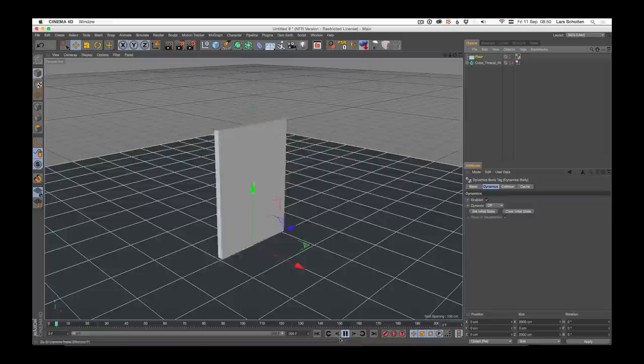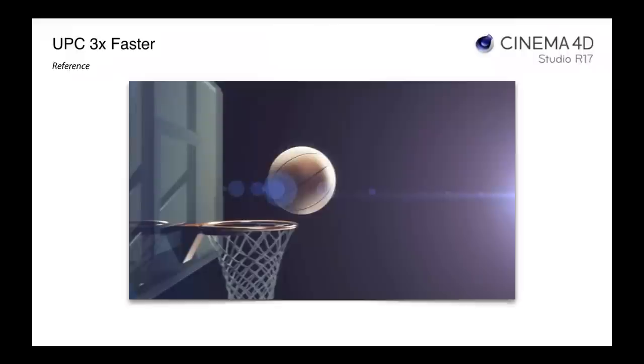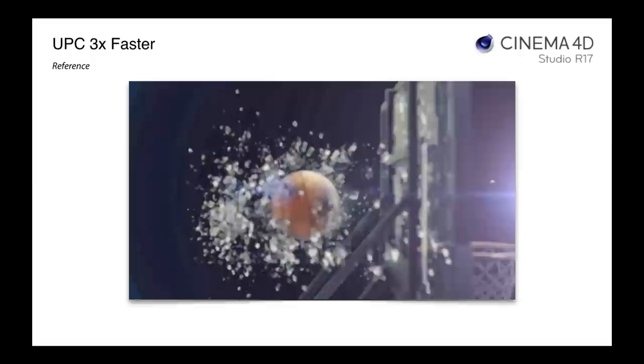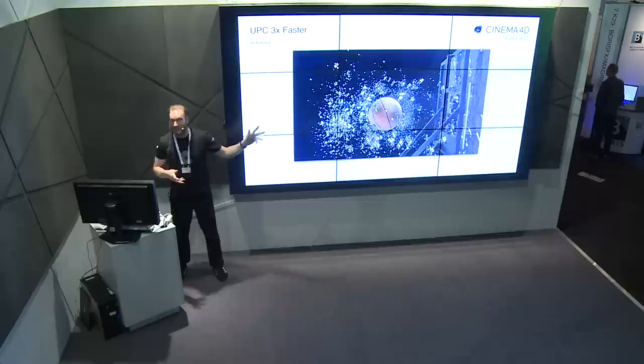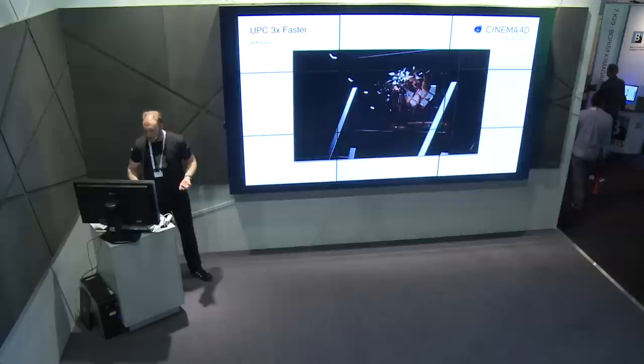The only problem is, if you're looking at these kinds of animations, and this one was done not by us but by a competition, you can see there's something wrong. I really like the lighting here. I really like the chromatic aberration and things like that. But there's something wrong with the pieces. The pieces are all the same in shape, and this is not really how glass breaks.